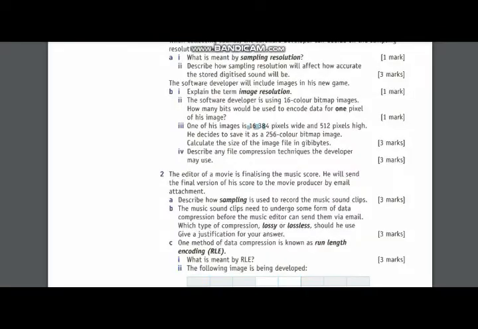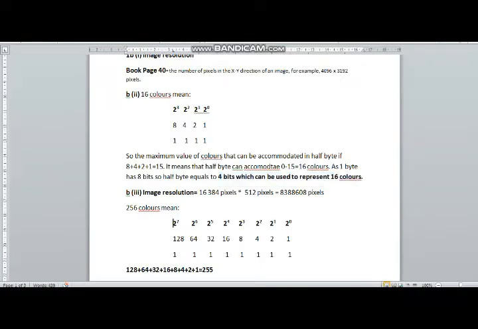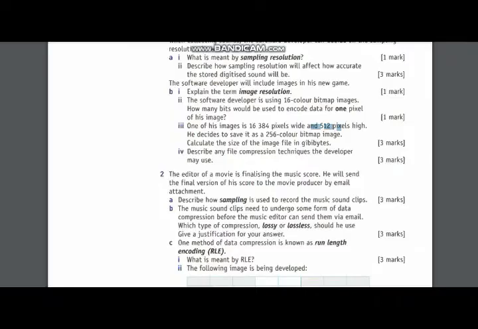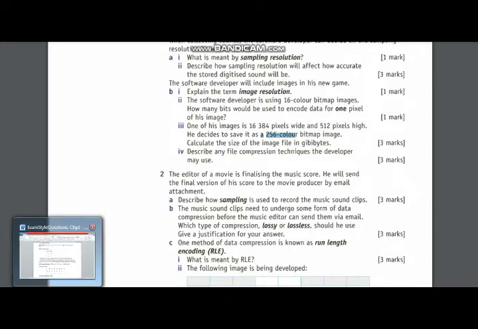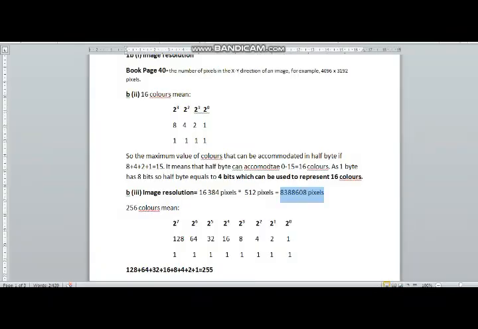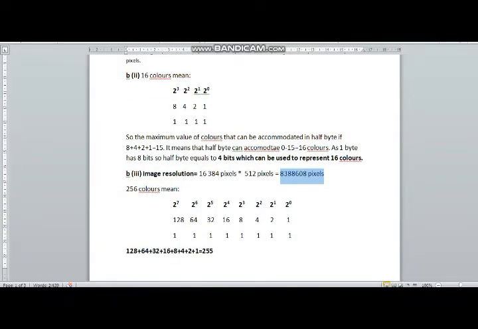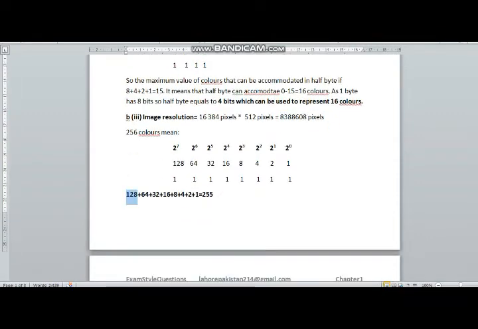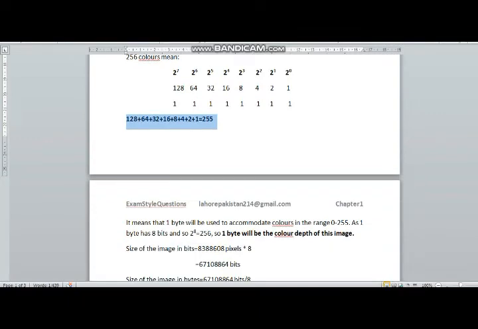Now in question number 1 part B, part 3, you have been given the pixels of width and height. In order to find the resolution, we multiply the pixels of width and height to get the number of pixels of one whole image. Then you have been told that 256 colors can be used to represent the image. In order to find the number of bits that can be used to represent 256 colors, we will again write the powers of 2 like this, and when we add up these powers, we get the value of 255. It means that the range of 0 to 255 colors requires one whole byte, because we have given maximum values to each place over here, and then we have got 1 byte. 1 byte has 8 bits. It means that the color depth of this given image is 1 byte.